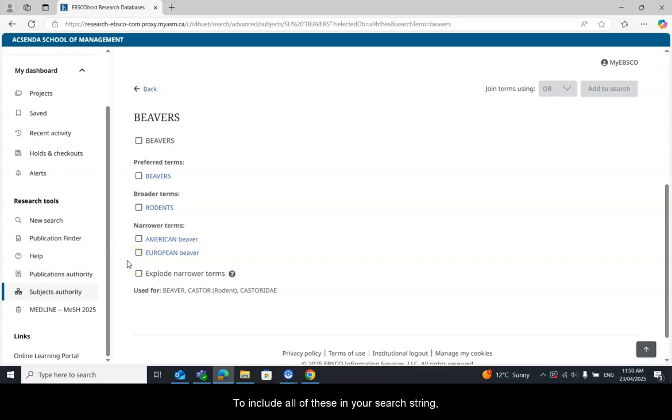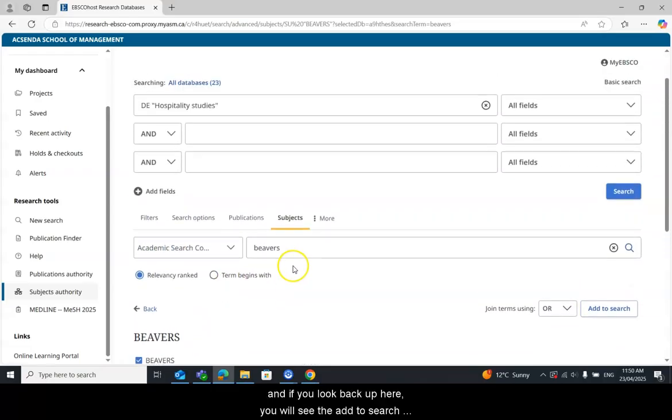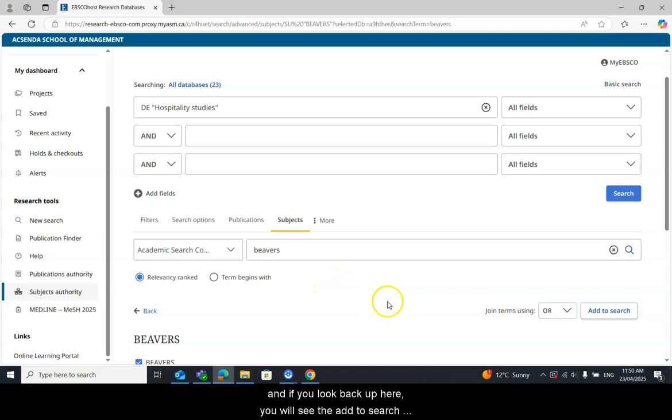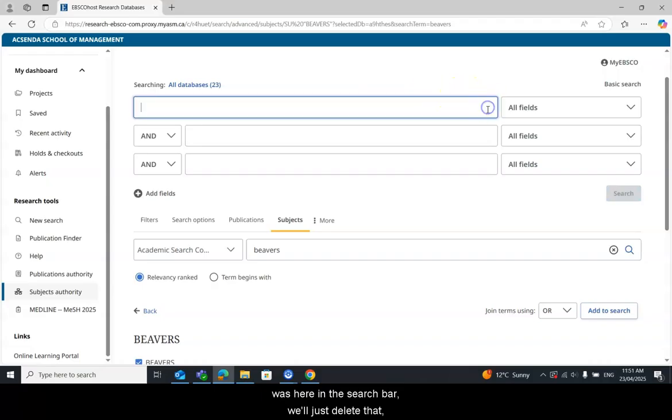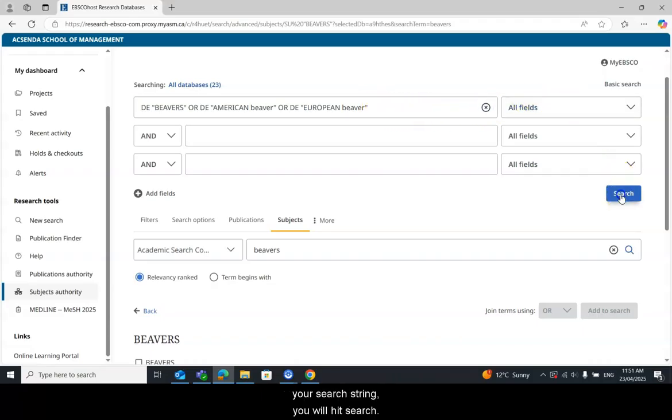To include all of these in your search string, you can click on which term you want to use by checking them off. We'll explode this, and that will check off all of our terms. And if you look back up here, you will see the Add to Search button. Our previous subject term was here in the search bar. We'll just delete that, and we'll add all of our search terms with beavers in our search string here. Once you're satisfied with your search string, you will hit search.